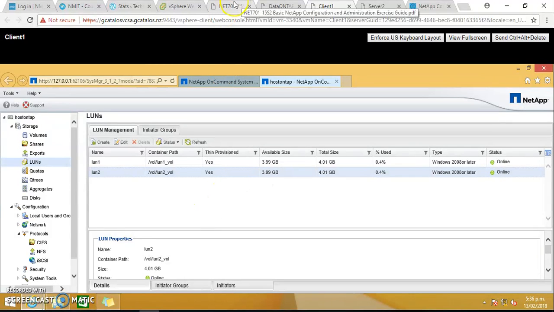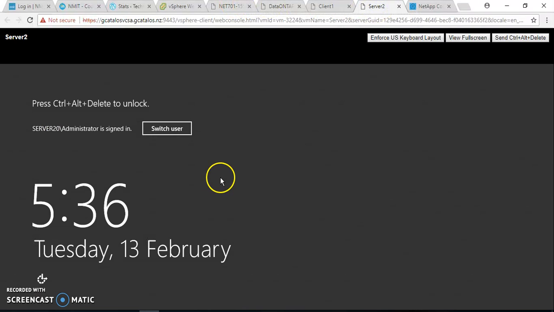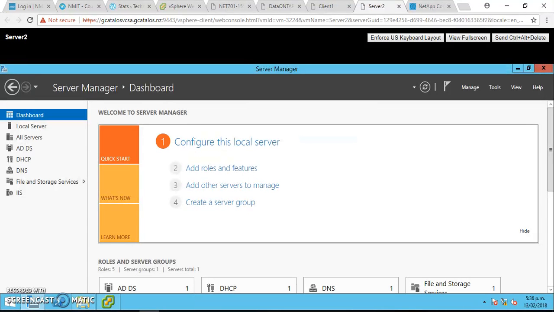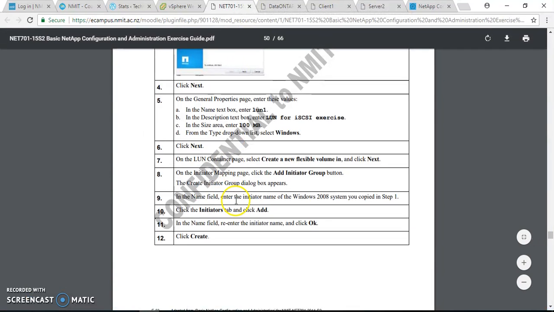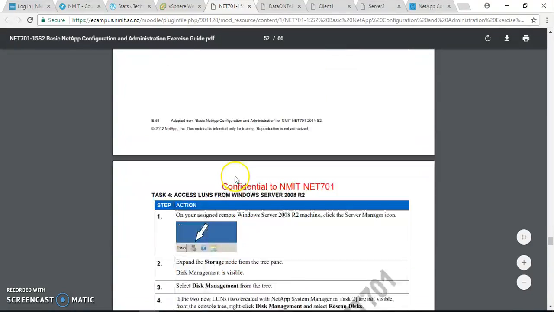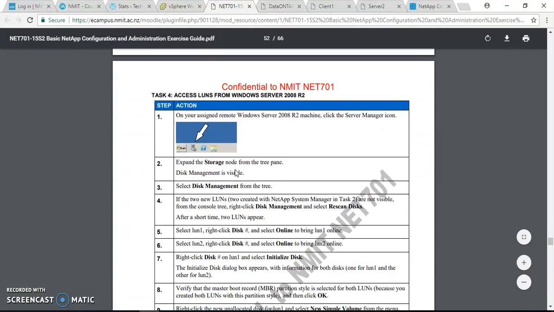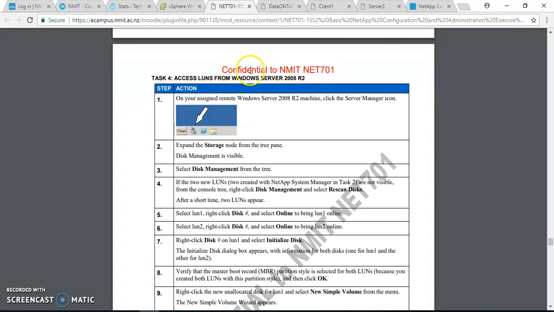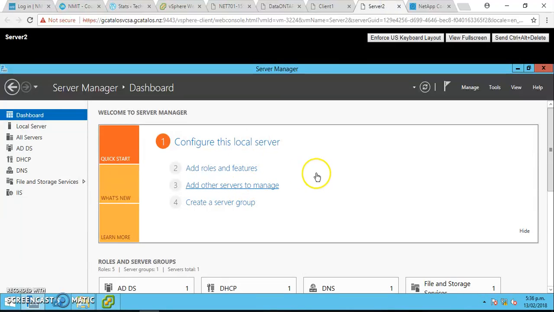Once the LUNs are created, we need to go back to our server and see that our LUNs are listed there. So just get back to our lab. We have completed this lab session by creating the LUNs. Now we need to access our LUNs from our Windows server. So just go back to your Windows server.